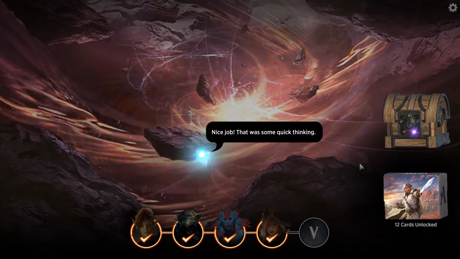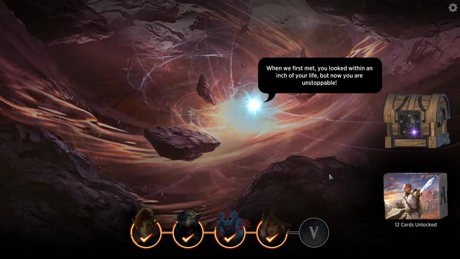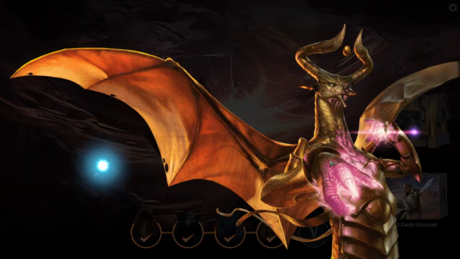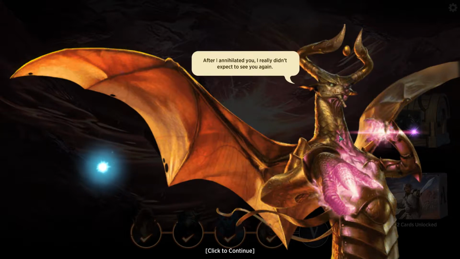Nice job. That was some quick thinking. When we first met, you were within an inch of your life. Now you're unstoppable. I'm wondering if we can get through this last match. Who were you fighting in the first place, anyway? Nicol Bolas. After I annihilated you, I really didn't expect to see you again.